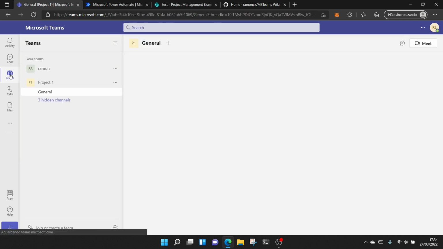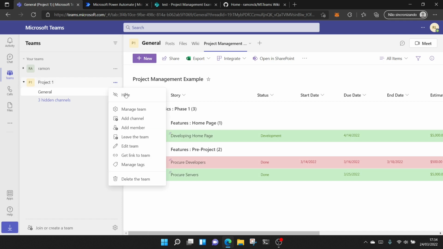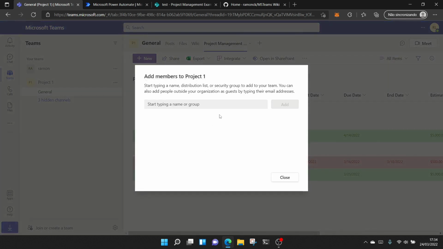So I'm going back here into Teams. I'm going here into project 1. I'm going to add member. Right, so I'm going to add my test 1. I'm also going to add my test 2. Just going to hit add. It's going to ask if I want them as member or owner. I want them as member.